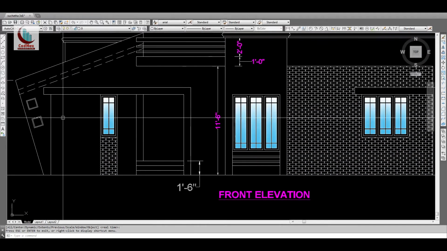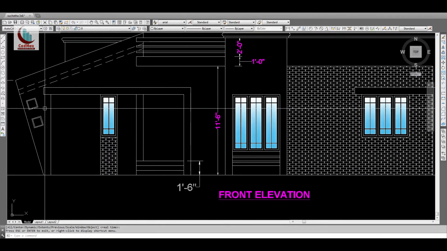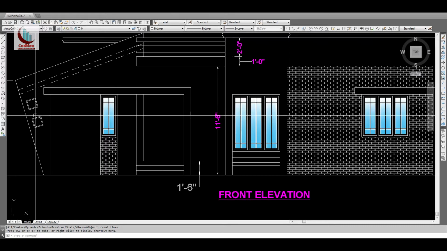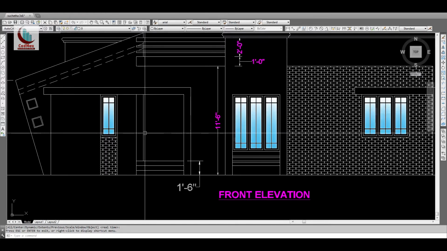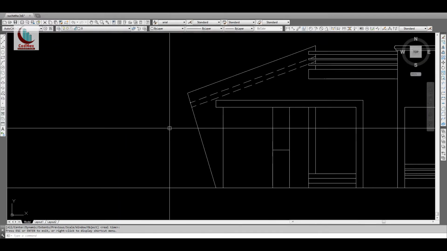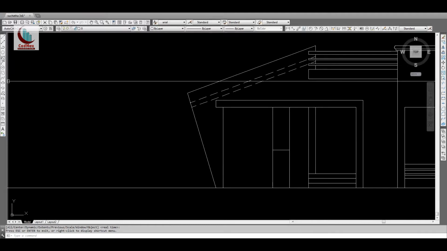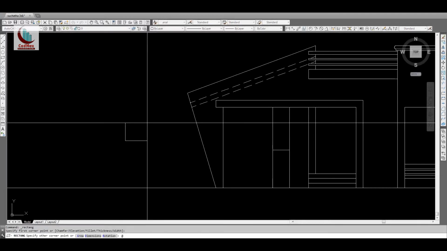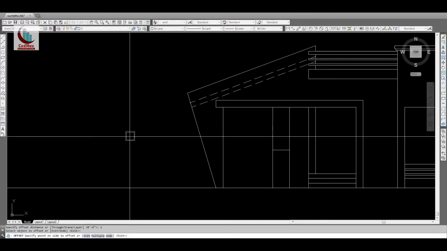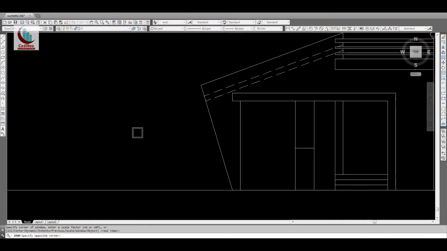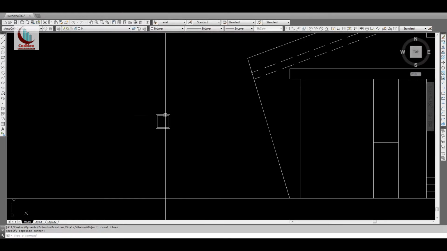Okay, you can see I have drawn two square openings in this inclined wall. It is 1 feet by 1 feet. So draw a rectangle 1 feet, 1 feet. Okay, offset 1 inch. There is a band for that. 1 inch offset. You can offset it inside.